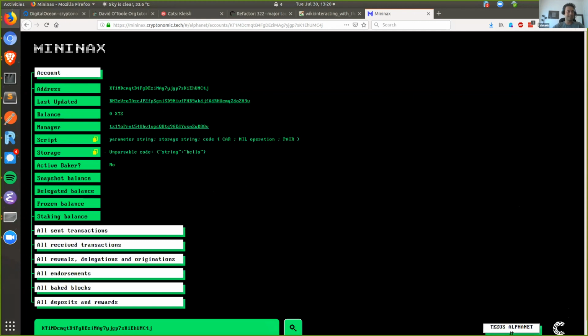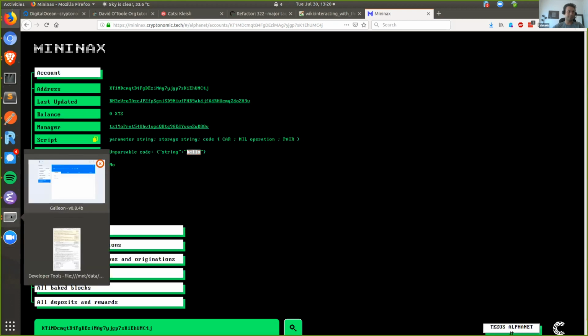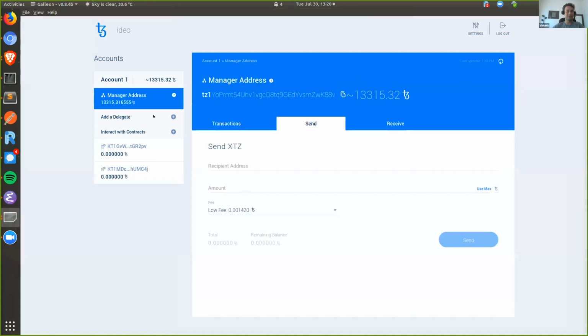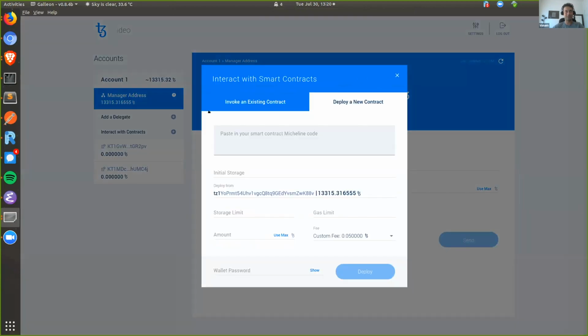The next step is for us to actually invoke the smart contract. Right now, it stores a string called hello. We want to change it to world. So let's go back to our wallet. This is the address of the smart contract that we want to play with. I'm going to go back to my original address, and then click on interact again.